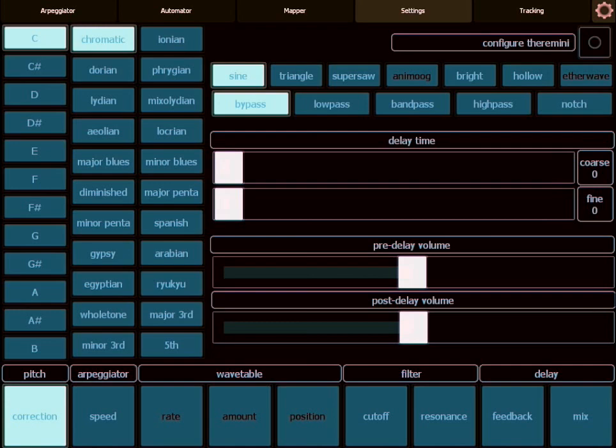At the moment it's on sine, and we can hear it tone there. This is triangle. This is supersaw. Bright. And hollow.